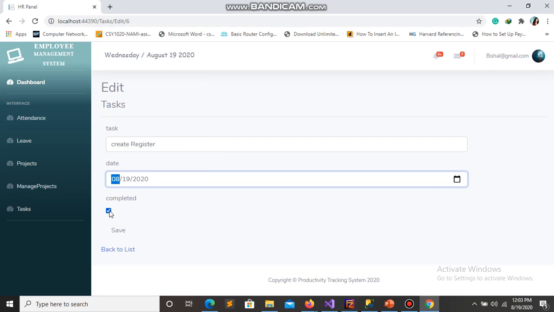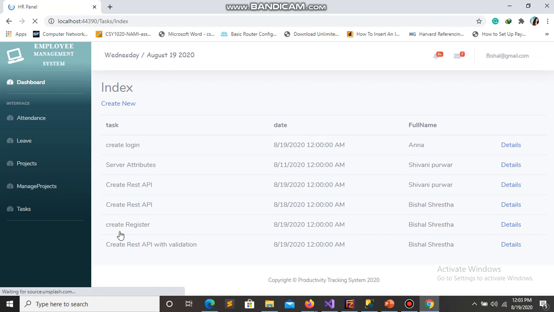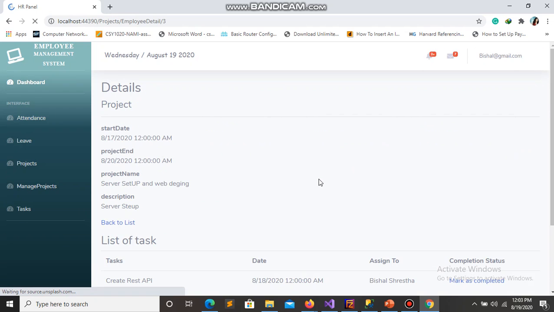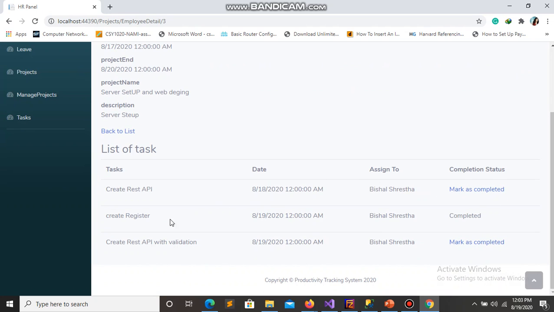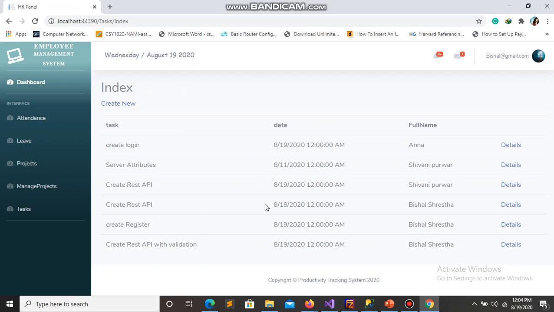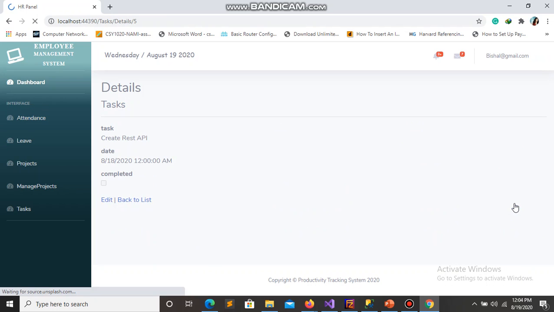Okay, completed this task. He can mark it as completed or not completed. Okay, so save it, and now he can see the project where he had been assigned. Oh, he had create register already. Okay, let's check for the REST API, create REST API. So here are the details.